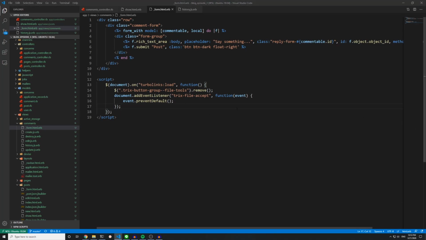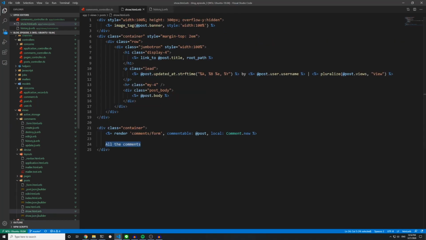Okay, so now we have this form. We're passing in the commentable and the local. This is the same thing as saying comment.new, but because we're using it in a couple places, we say local. This is just the same thing as the parent, but we're passing it in as the commentable. Once that's done, we close the form and come back to the show page.